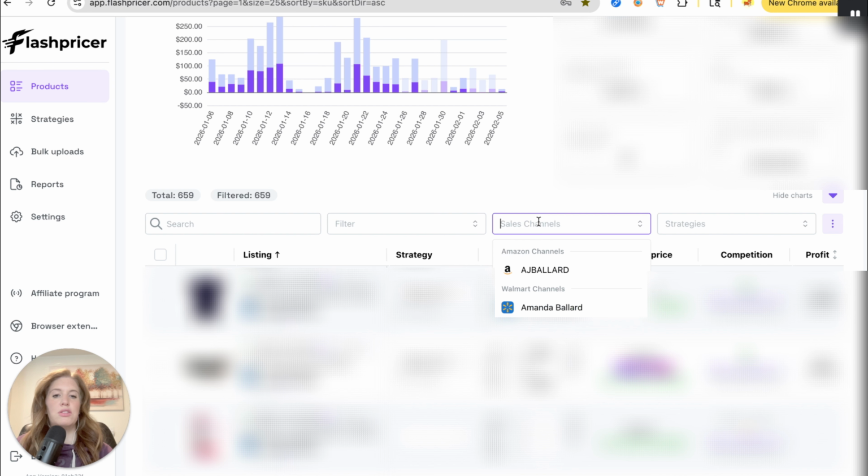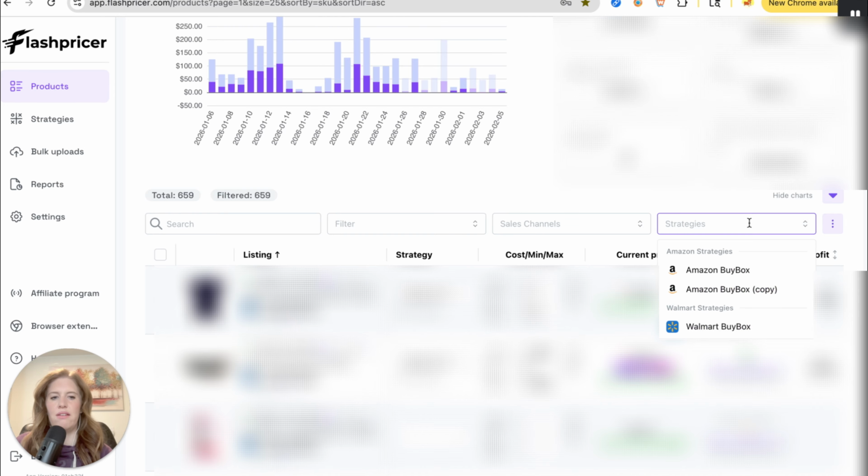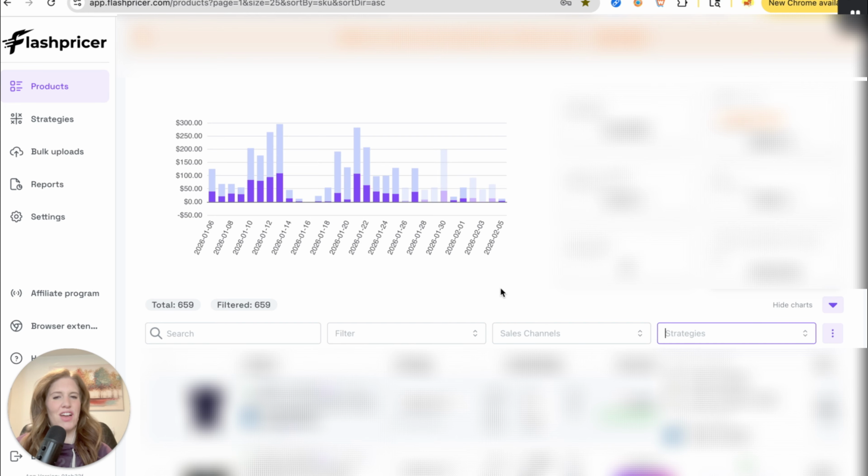And I also like being able to filter by the channel, by either Walmart or Amazon. I do different strategies for both. So I like being able to work all Amazon and then switch over to all Walmart. It just works the best for me, and I enjoy doing it that way. You can also filter by strategies, but I just have 2 strategies. Let's go ahead and dive into the strategies that I have for Walmart.